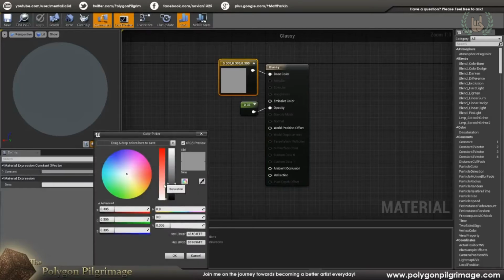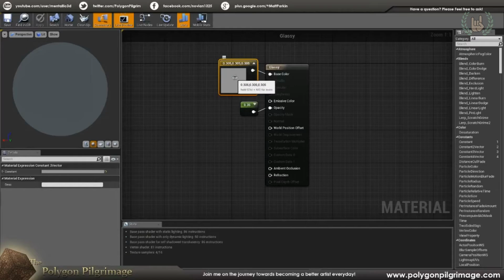And I didn't choose white, I chose just a little bit of gray somewhere in here. I didn't quite want white, and black was just too transparent. So I chose this, which ended up being 0.305 on all 3 channels. And then for the opacity, I put it at 0.35. Kind of a theme going on there, but that gives me the effect we see in game.